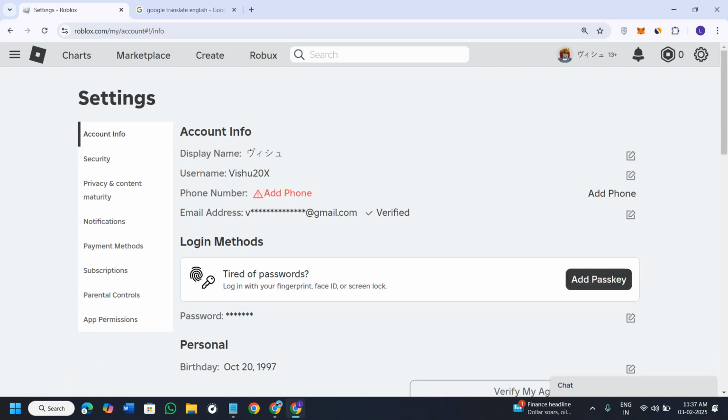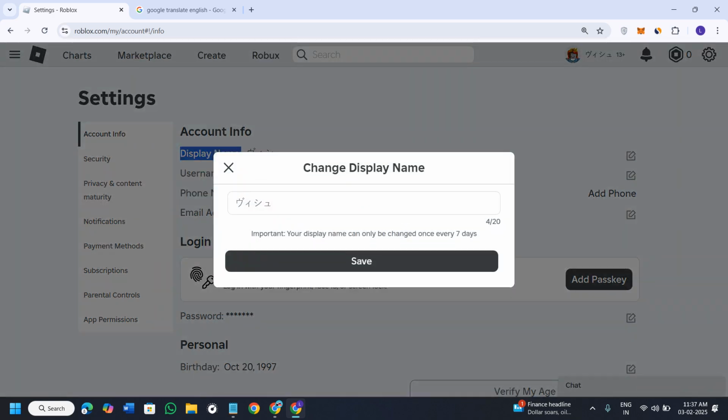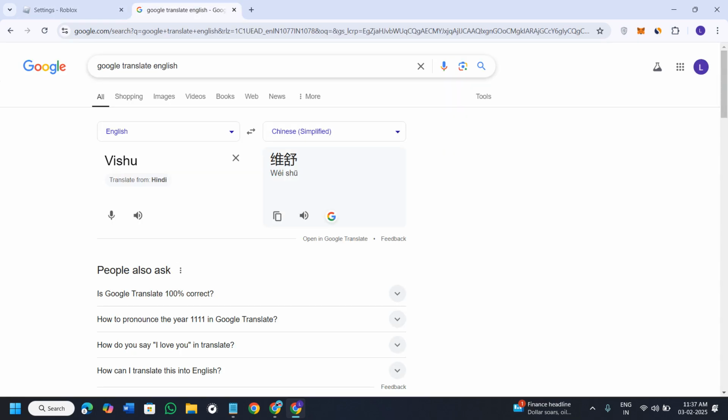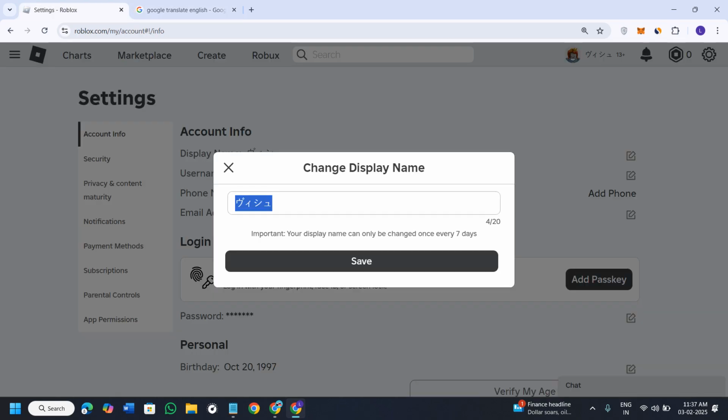Over here in the account info tab, you will see your display name, where you will see your name as well. So you need to click on this pencil icon in order to change your display name. You need to type your name in Chinese language here. So in order to change your name into Chinese language, you can seek help from Google Translate. Here you need to type your name in English and then you will have to translate it into Chinese. Afterwards, you need to click on this copy button in order to copy this translation. Then you need to go back to this page and type your name in Chinese.